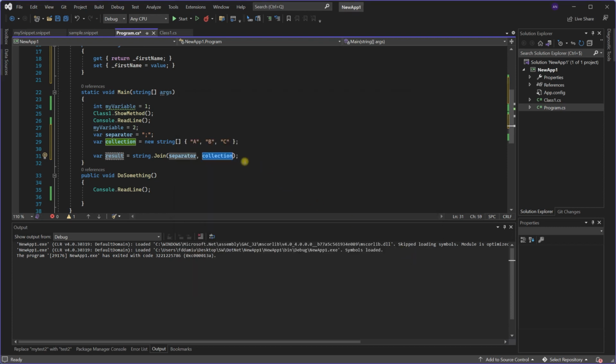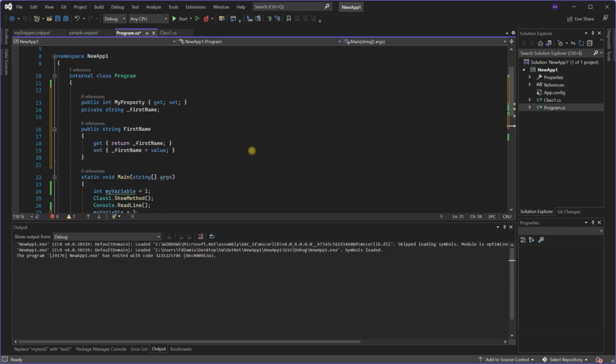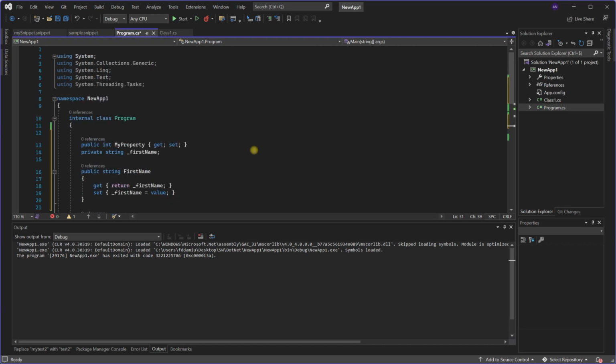So this was a quick introduction on how to shortcut faster in Visual Studio.